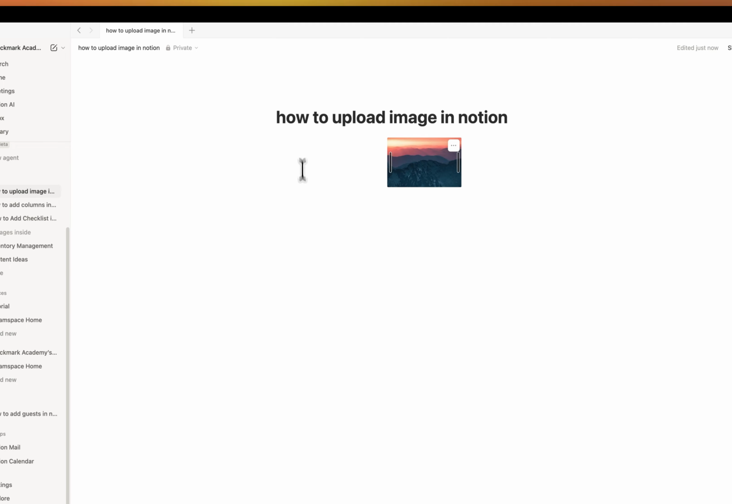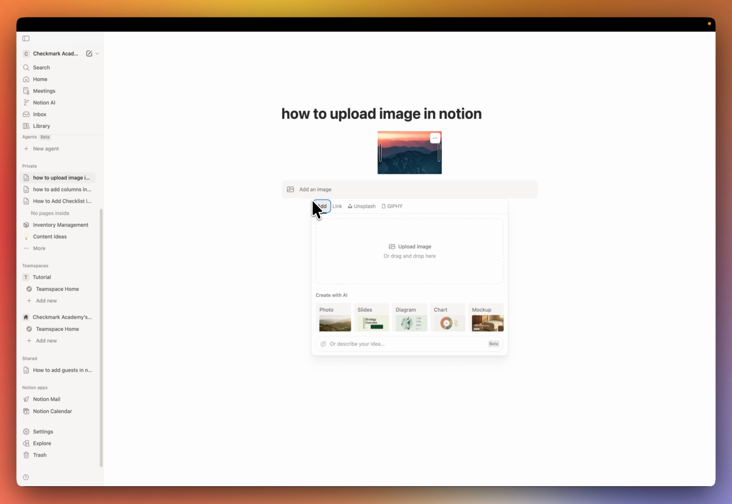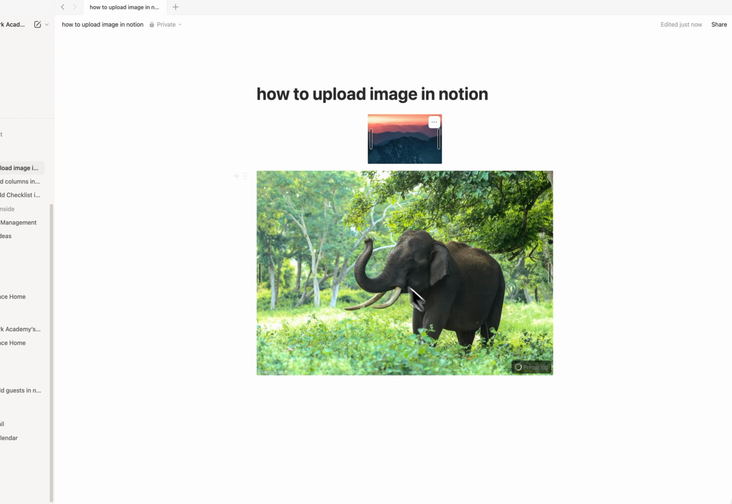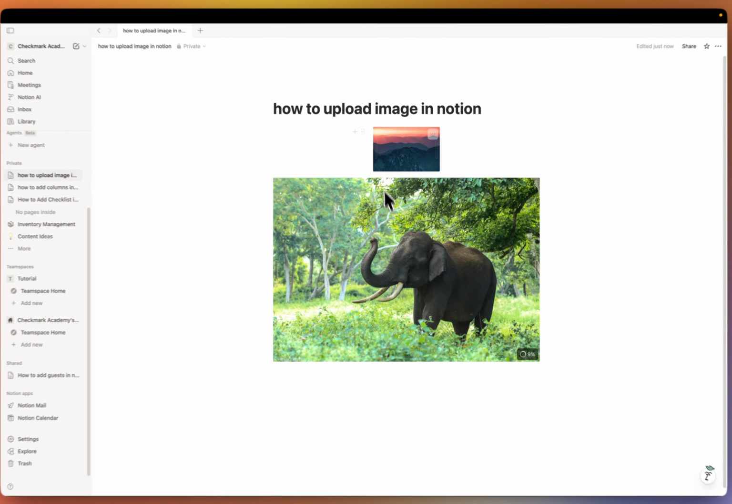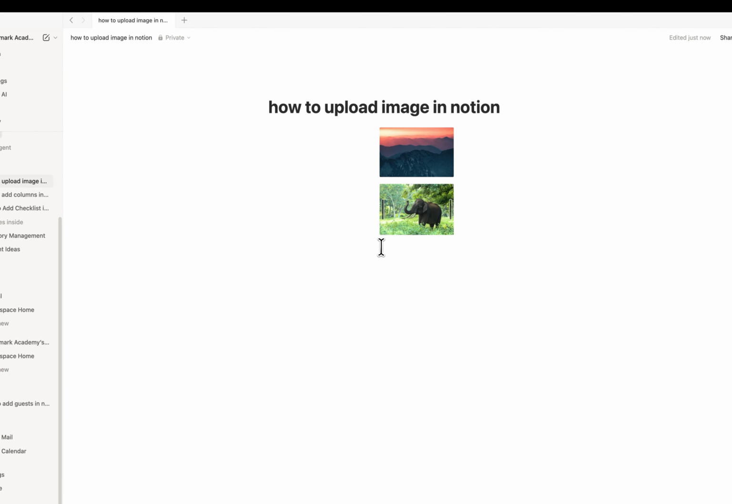Now, if you want to add, let's say, more images or images side by side, I'm going to show you how you can do that as well. So I'm going to again type image. I'm going to upload, let's say, this elephant. And now let's say I want to add those two images next to each other. So what you can do, I'm going to quickly resize it to make it the same size.